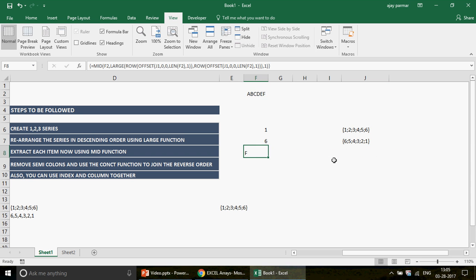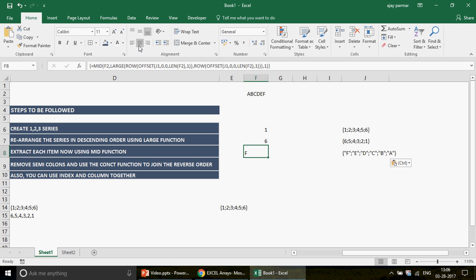So that means if it starts from the 6th character, I want it to return 1 character from there, which obviously would look like this. You can see here. Perfect. Now you have here FEDCBA, right? So what you can do is, let me just copy and paste the function here. Okay. Now once you have the text in the reverse order, you would like to join it.